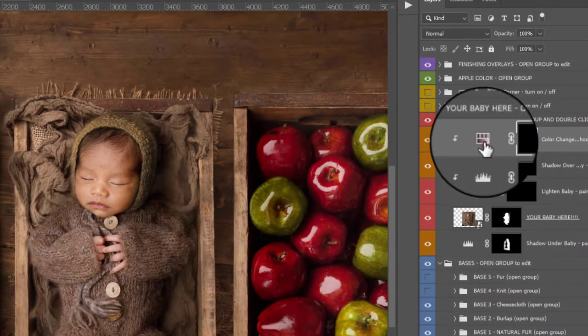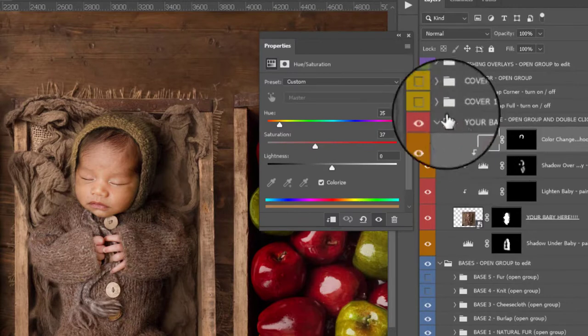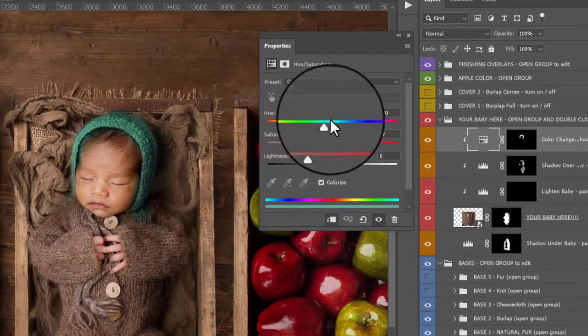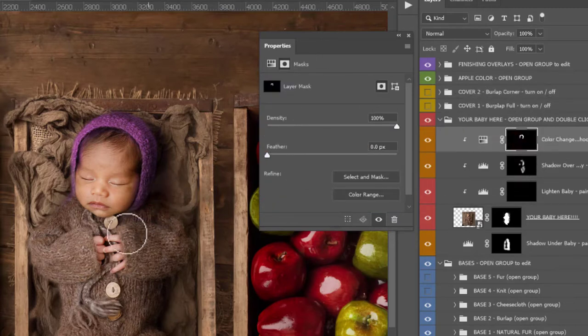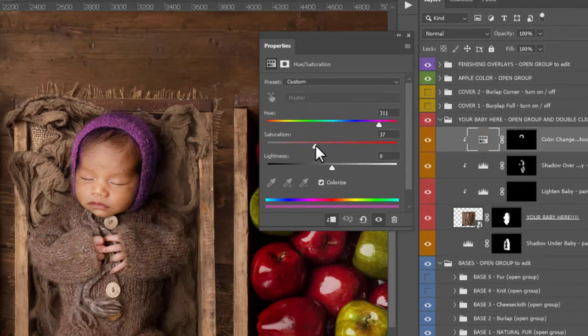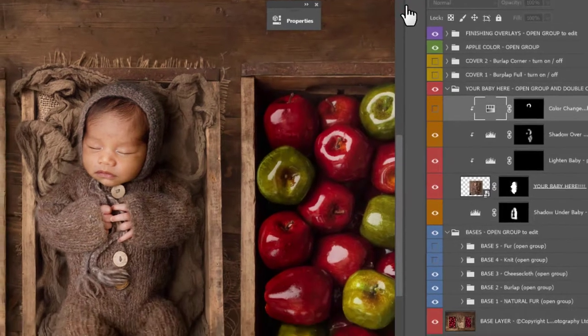Double click the little icon next to colour change to bring up your hue and saturation options, and you can drag this rainbow box to change to whichever colour you like. And you can mask further, you can just keep masking black and white brush to paint on or off. You can change the saturation down to grey or up to very bright. Just like that. I'm going to turn that one off and keep baby in these neutral colours for this edit.